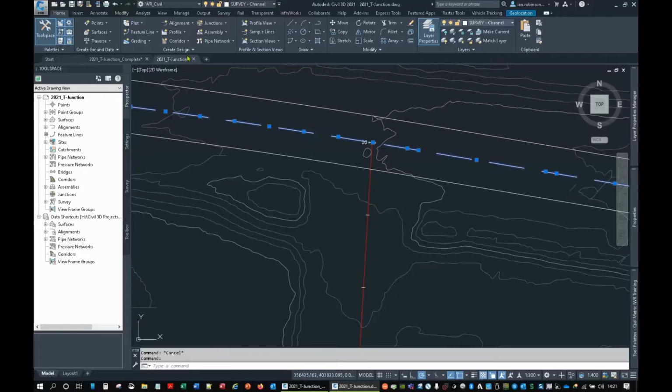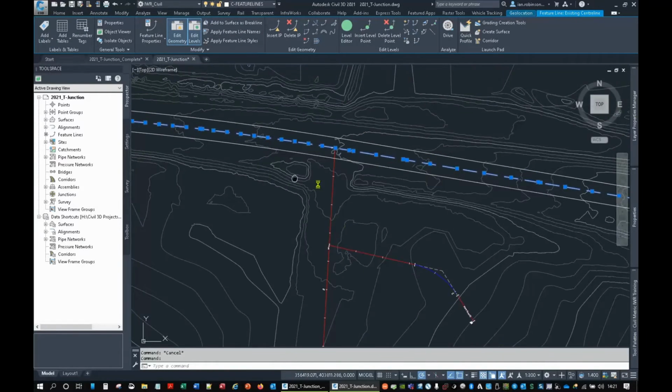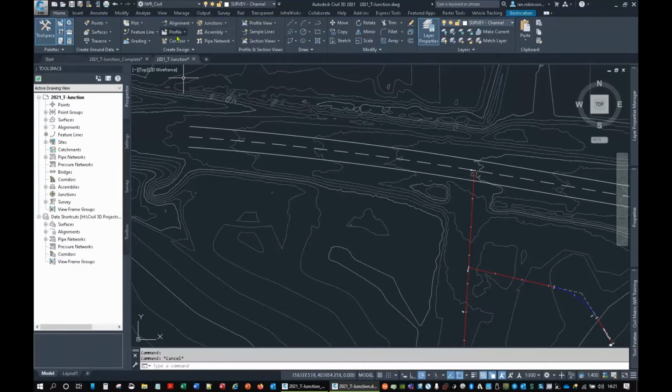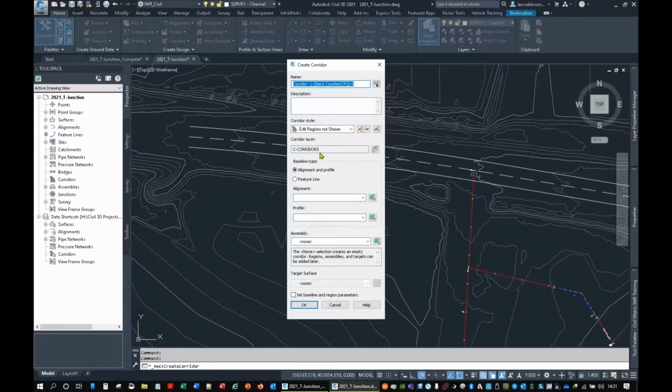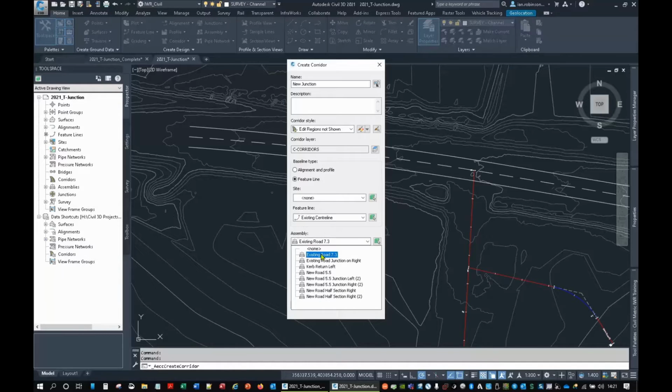So that's now a feature line, which gives me everything I need. All I need to do then is go straight and build the corridor. So I'll just call this one New Junction. We'll use feature line, because I named it, I know I'm getting the right feature line here. And then we'll pick the assembly, which is the existing road, and we'll target the surface. I usually leave that till the end, to be fair, but I'll put it on.